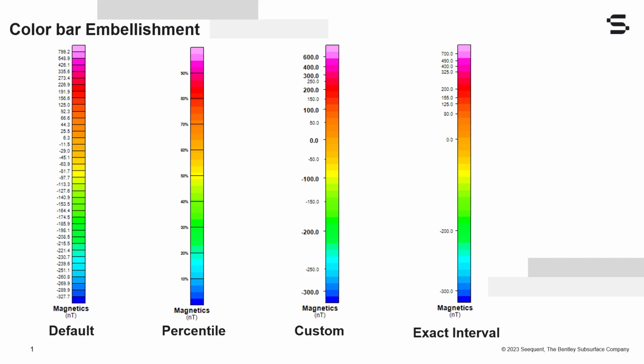And in today's short video, I'm going to show you how you can embellish your color bar within Oasis Montage. So here you see we have a default color bar on the left, but we also have the options to do different customized color bars. So we can use percentile, we have an option called custom, and we also have an option called exact interval. And I'm going to show you how to use those today. So you don't always have to stick with the standard color bar.